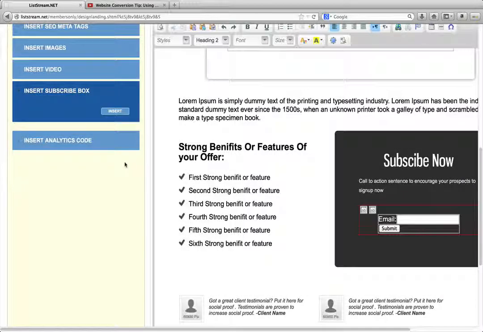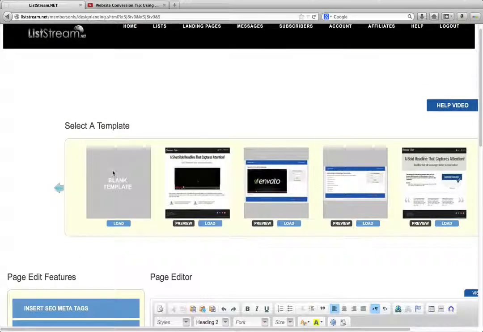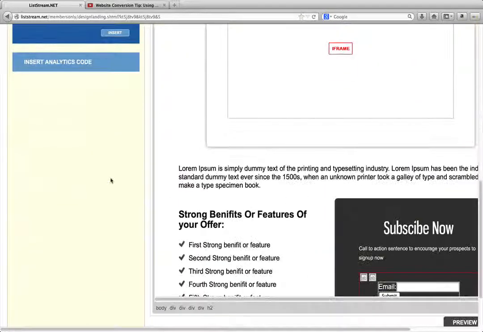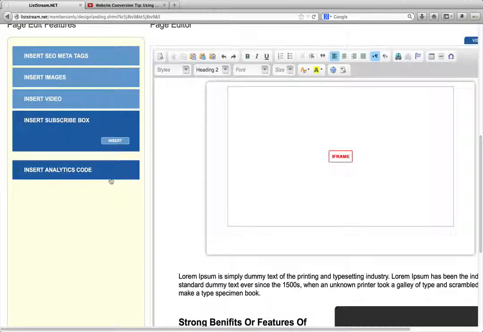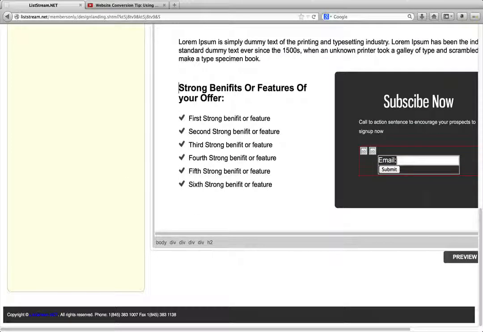Next is the insert subscribe box, which if you're using the templates that are already created for you, then all of those will already include a subscribe box. Where this comes in handy is if you've chosen to come up here and use the blank template, then you'll be able to insert your subscribe box wherever you would like in whatever template you've already customized. And one other thing worth mentioning here is if you are using the templates that have already been created for you, then you don't want to really mess with the form fields that have been inserted here, because then they won't really work for you.